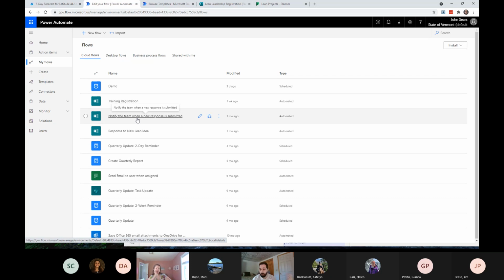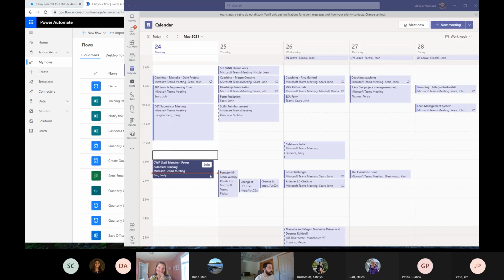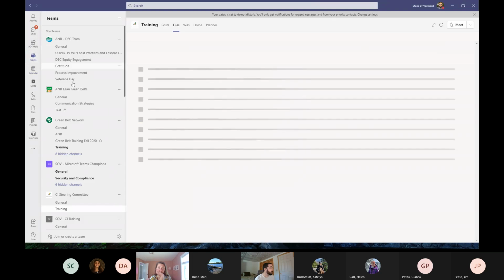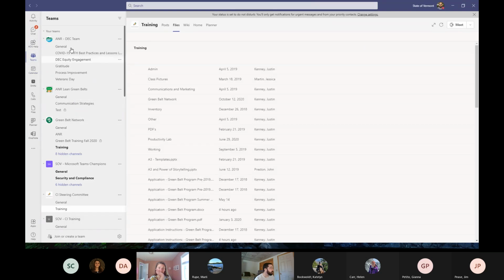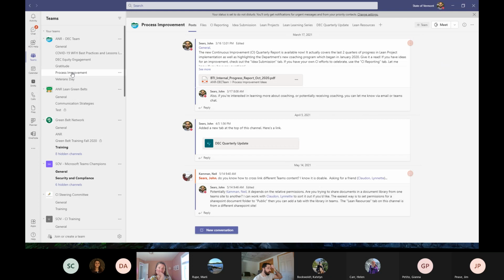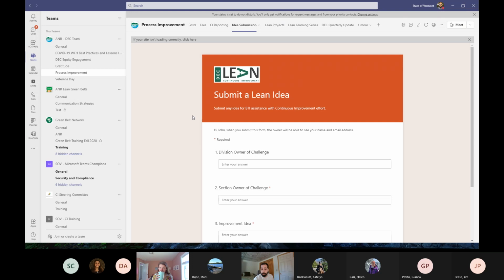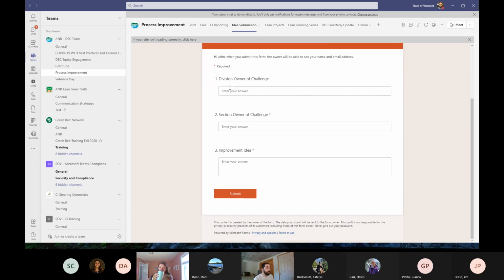I've set up another one that's also triggered by a Microsoft form, which is if you have a lean idea, you can go ahead and use that. So I'm actually going to show you an example here in Teams. If we go to the DEC team, we go to Process Improvement, which is my sub channel. There's a spot here for idea submission. So if you have an idea that you want to explore and you think it's got potential for a continuous improvement project, you can go ahead and submit it.